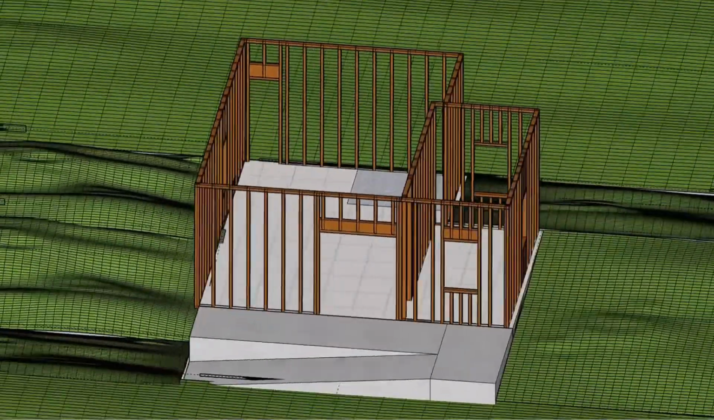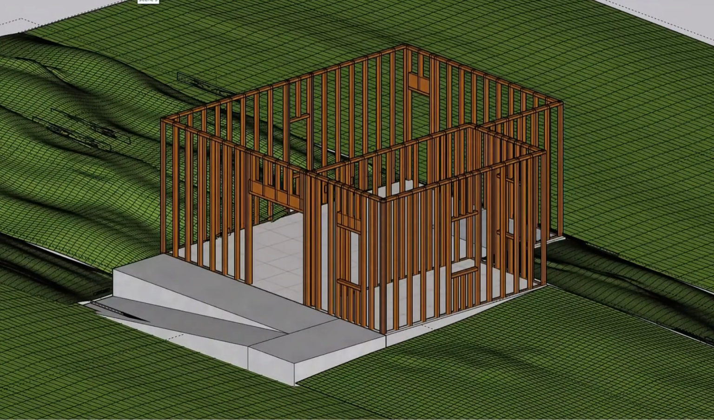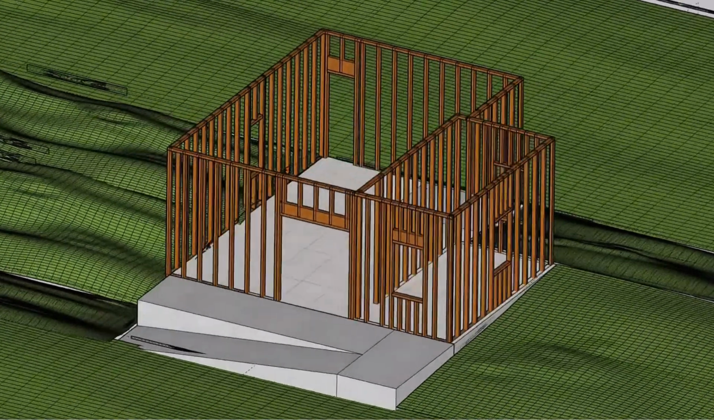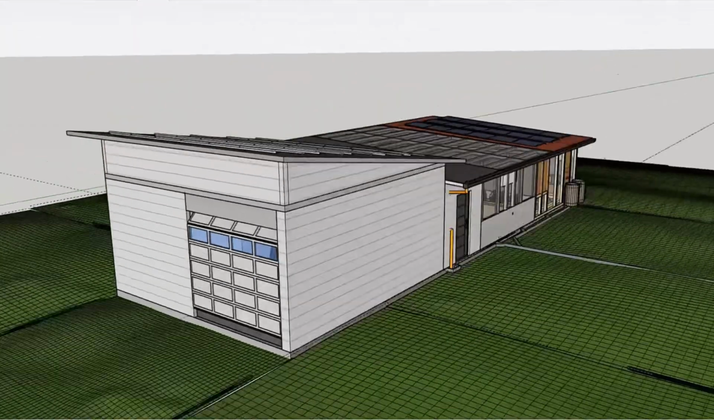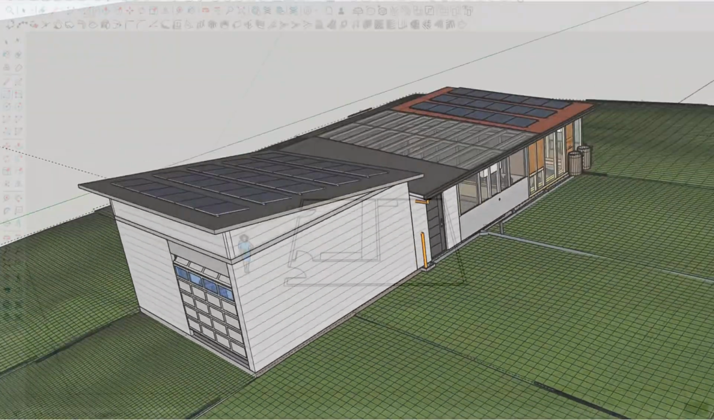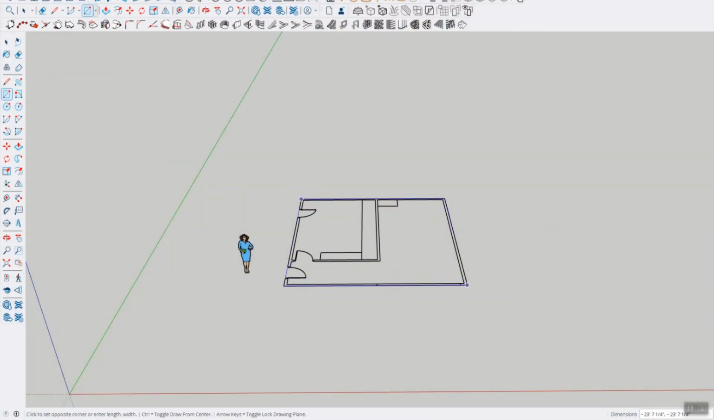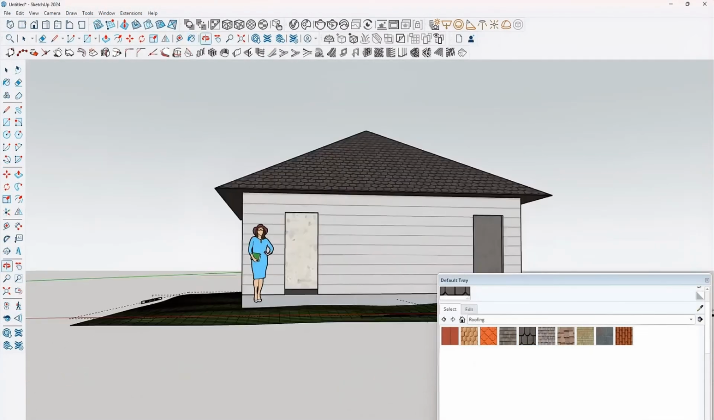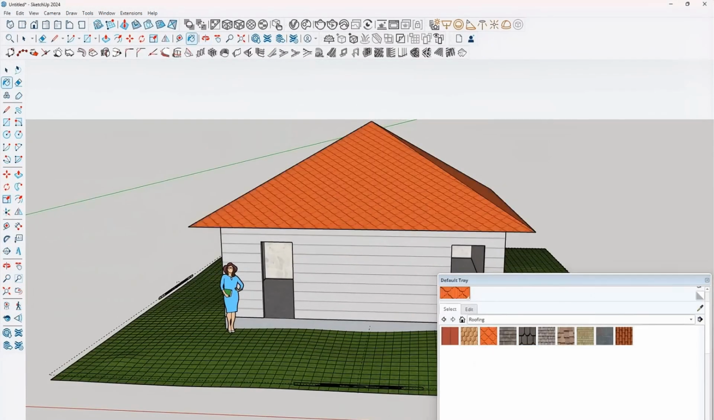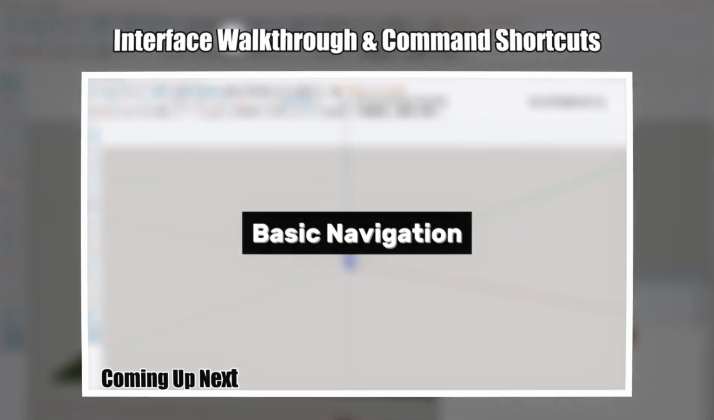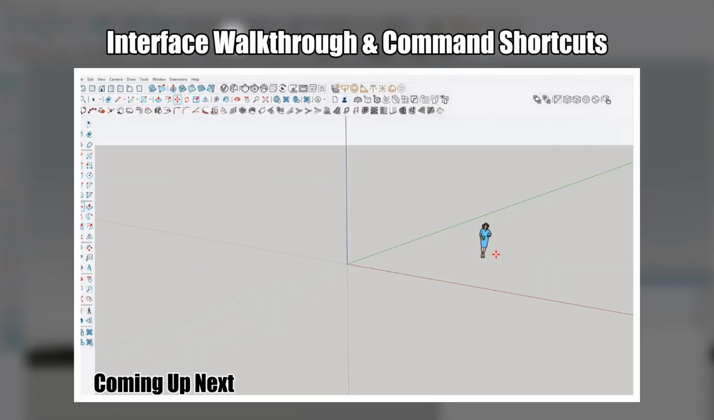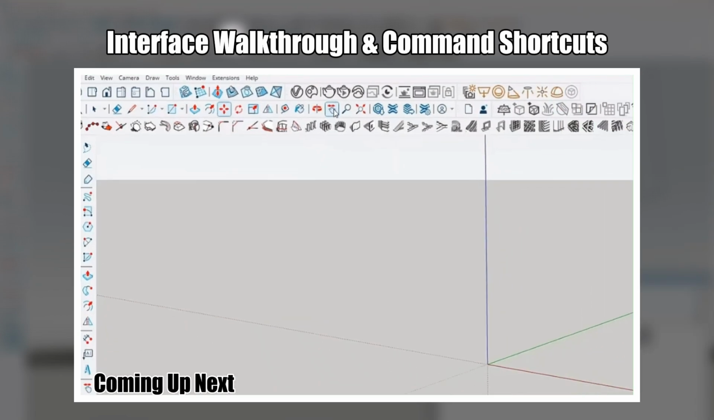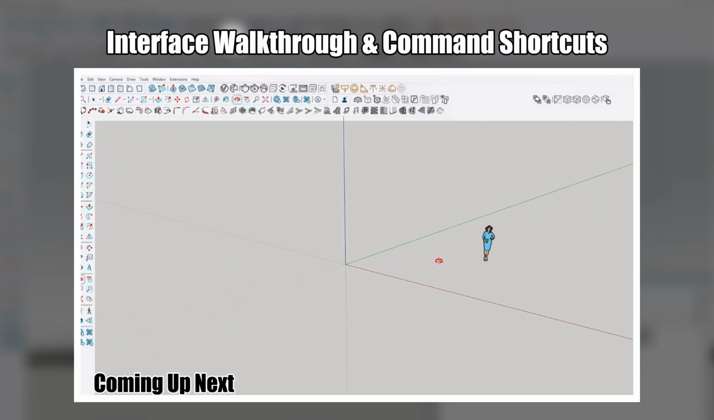I use SketchUp for all my 3D modeling and planning. It's my go-to tool for bringing ideas to life before construction even begins. It's like taking a quick sketch on a napkin and turning it into a detailed 3D model of your design. In my next video, we'll explore SketchUp's interface and command shortcuts so you can navigate smoothly and work faster as you build your 3D models.